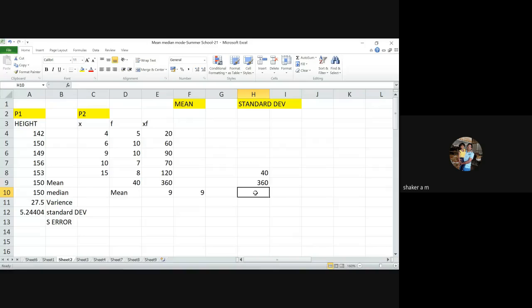And then I can just say, as I know from the formula, it should be this summation xi fi divided by this 40. So that gives me 9. Now here I will have to do all this. So instead of that, what I do is I have these calculations here.